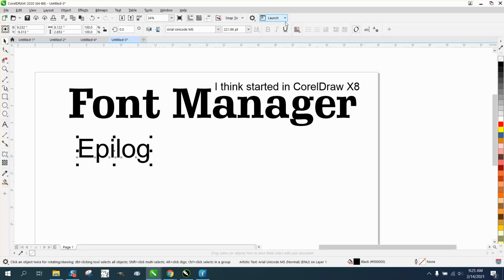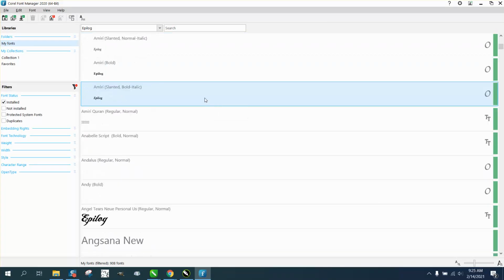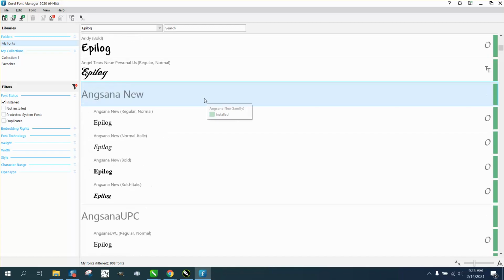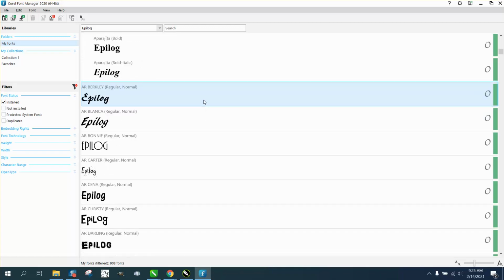So to open up Font Manager, just go to your launch and open up Font Manager. It'll open up like this. I've typed out the word epilogue, and these are my fonts. So I can just scroll through here and see epilogue, what it's going to look like in that font.